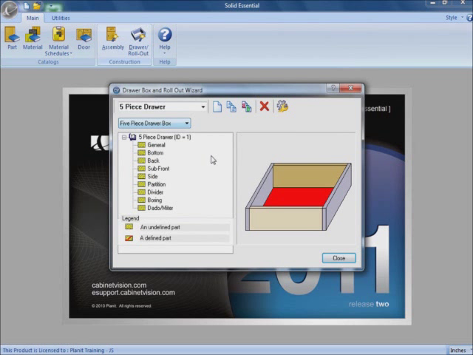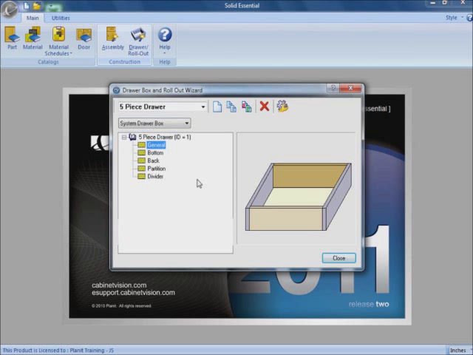The style of construction you choose will determine the questions that you are asked. For example, for the system drawer box, where the sides are actually the drawer guides, you do not get questions for the sides, nor do you get questions for boring.